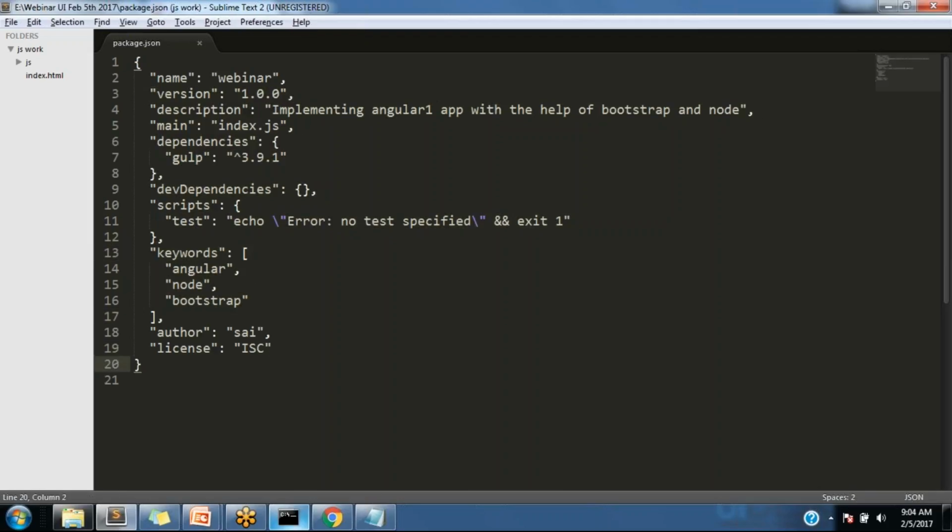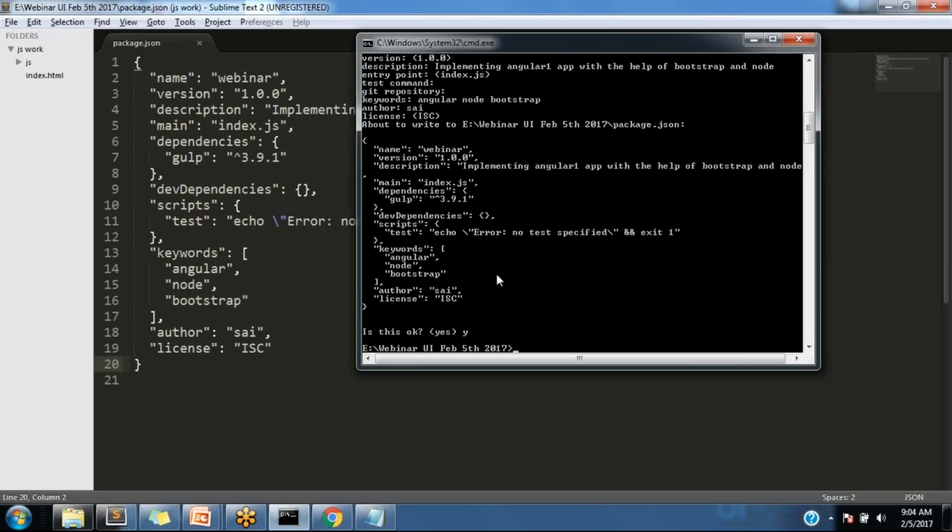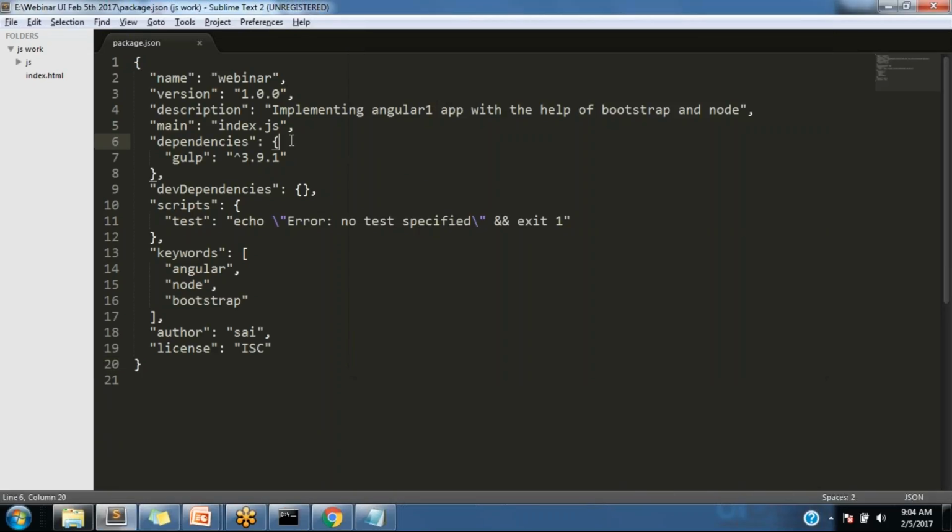So from now, whatever I install, I'm going to add to this package.json. Previously, before creating this package.json, I installed gulp with npm install gulp. If you observe this package.json, here I have dependencies, and in that I am able to see gulp. It's registered in the package.json.